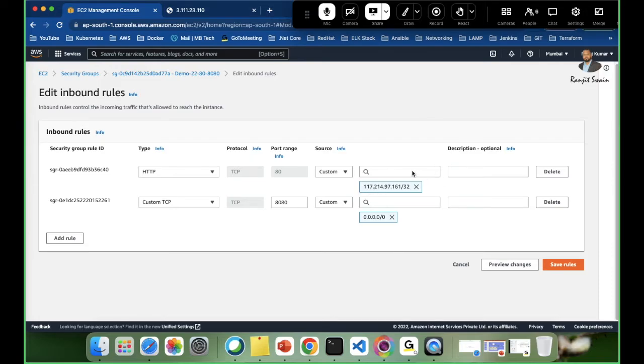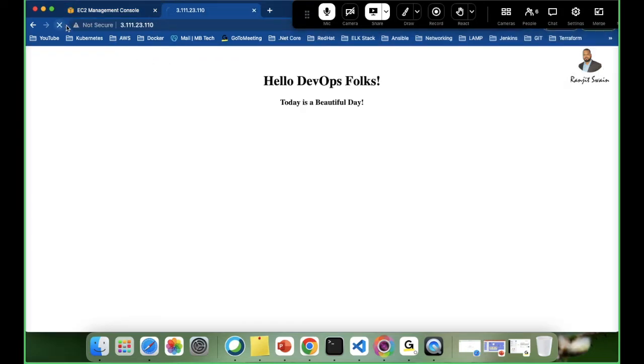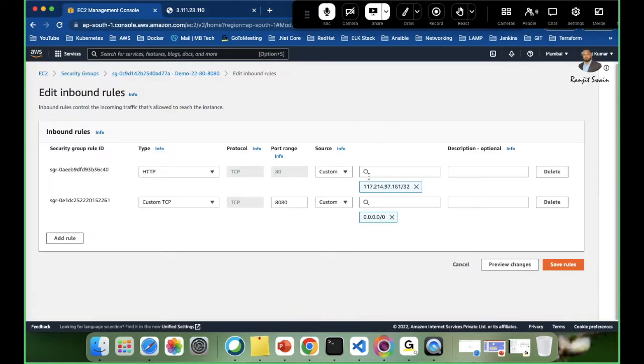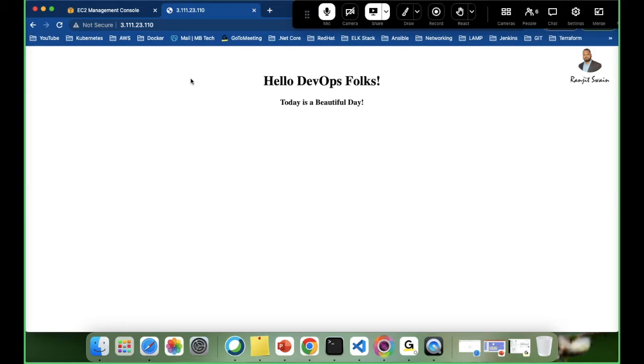Do you know the IP address of your system? If you provide it to me, I can give access only to you, so that you alone can access this application. Right now I am the only one who can access this application, because this is my system's IP address and I have whitelisted it. If I whitelist your IP address, then only you can access the application, and I cannot.